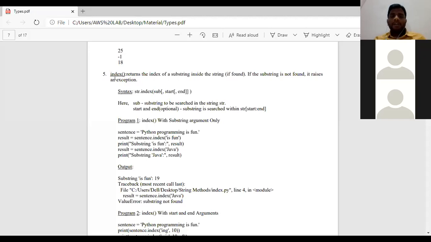For the fifth function which is called index, if the substring is found it returns the index value. Lowest index highest index కాదు ఇక్కడ చెప్తుంది, just it returns the index value. Suppose if the substring is not found at all, then it raises an exception.